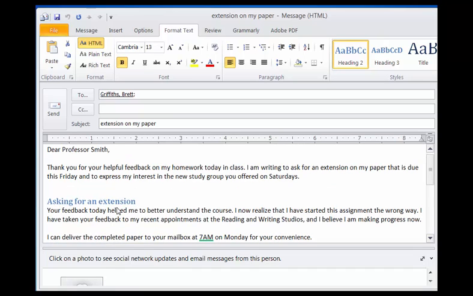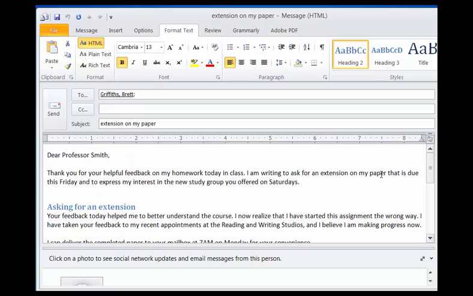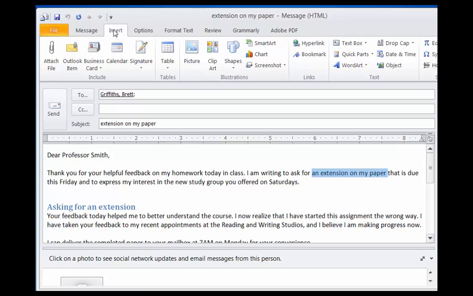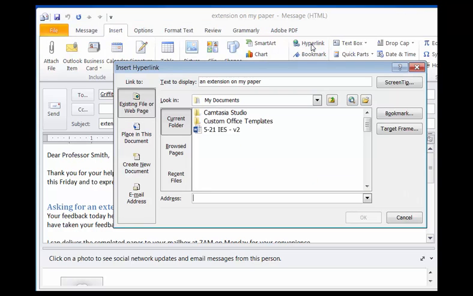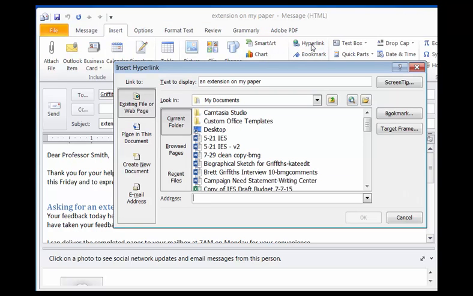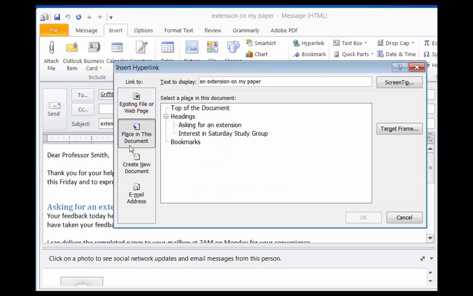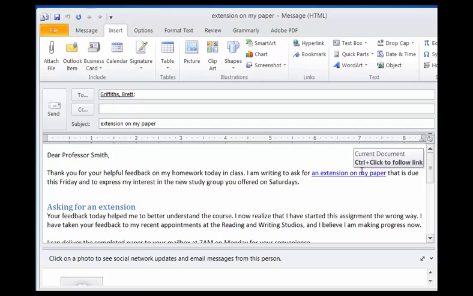Here's what's nice about creating a new heading or a style. What you're then able to do, again, you can do this in Google as well, is you can say, I'm writing to ask for an extension on my paper, insert a hyperlink. Now, some hyperlinks are going to go to websites, but you can also do a hyperlink to the same document or email. You can do this in your Microsoft Word papers, you can do it in your emails. An extension on my paper.